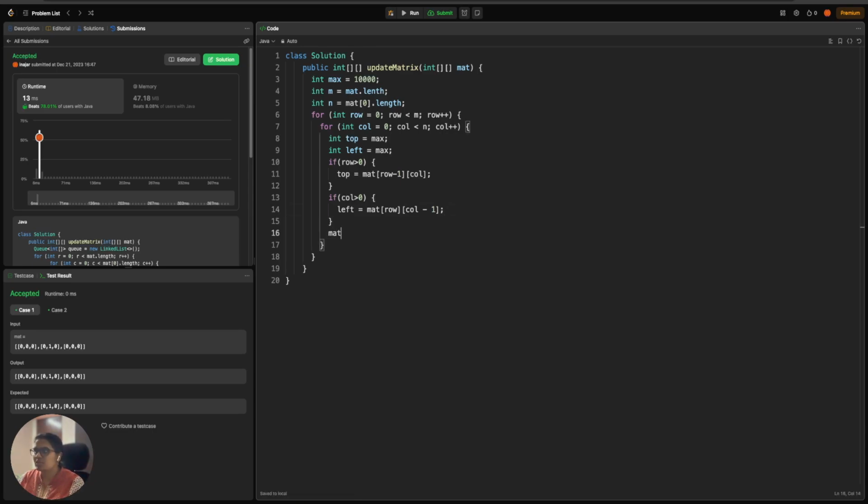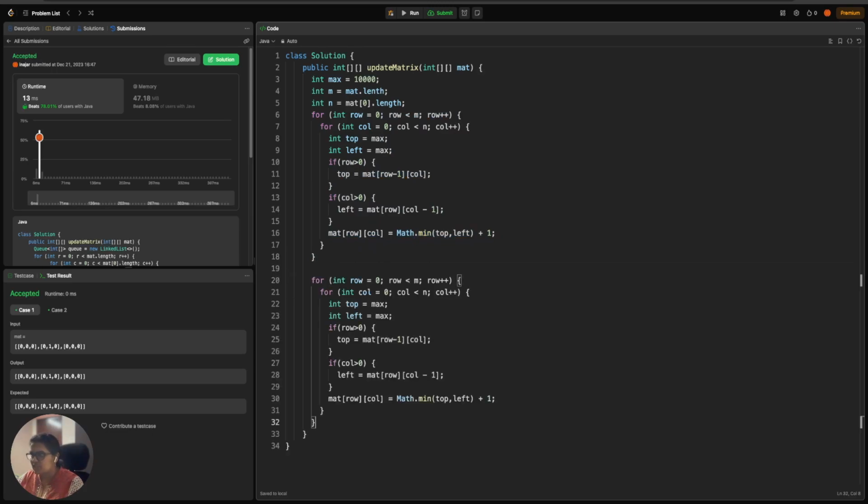Now the current value would be, what will it be? Min of these two plus 1. So Math.min of top comma left, plus 1. Now we have completed our first pass. In the second pass we will do a similar thing, but we will do bottom up. So let's copy paste this.